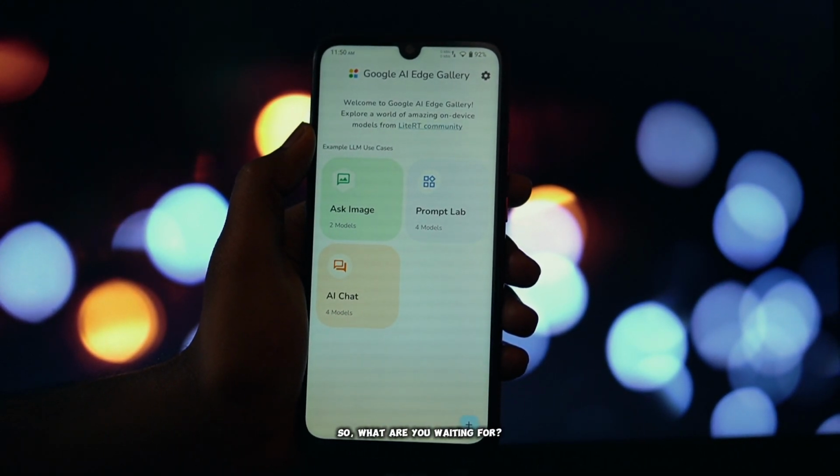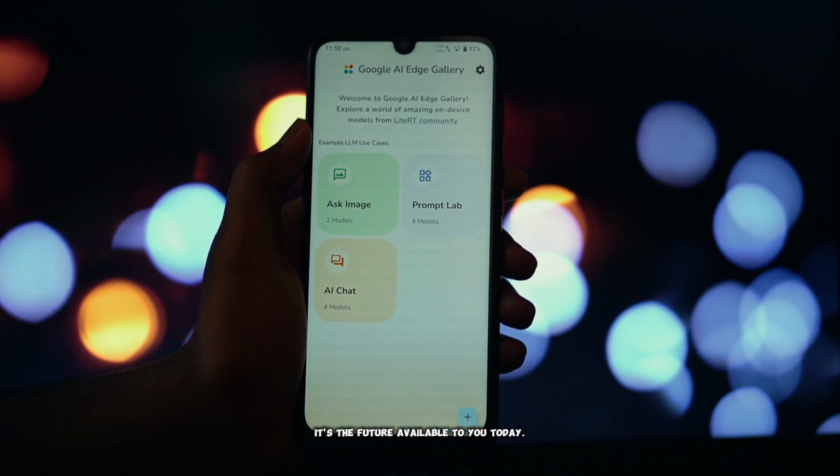So what are you waiting for? This isn't just a glimpse into the future. It's the future available to you today.